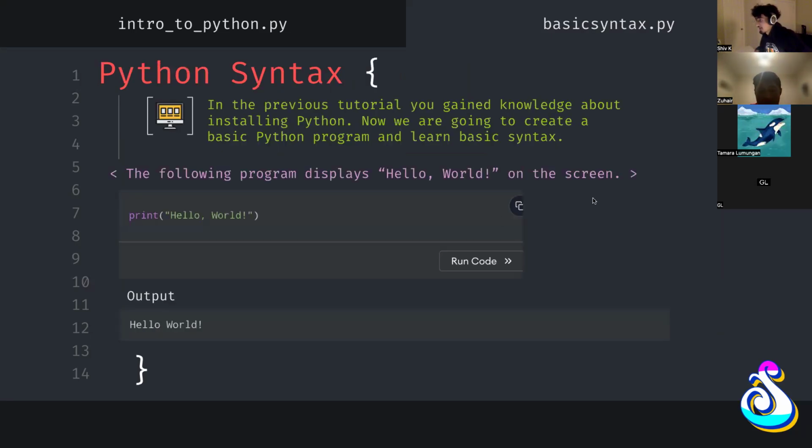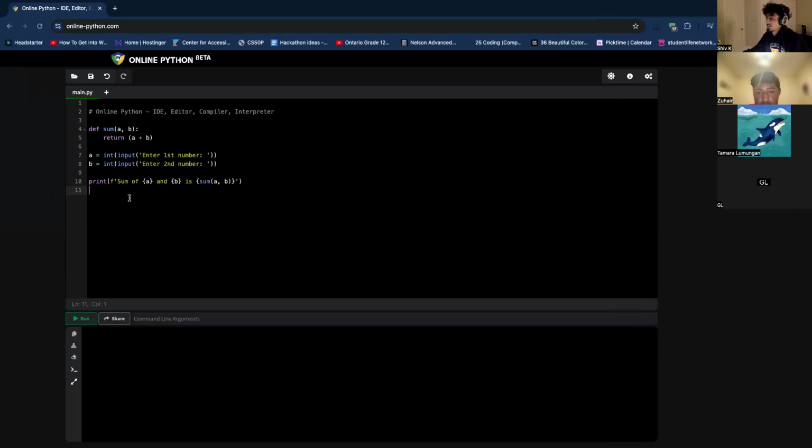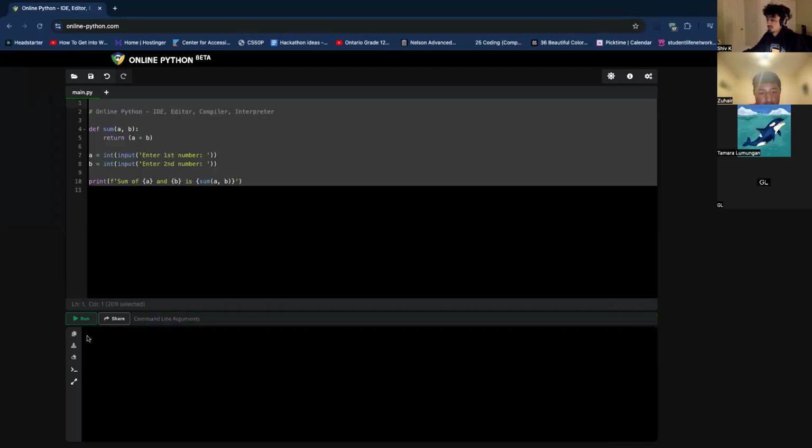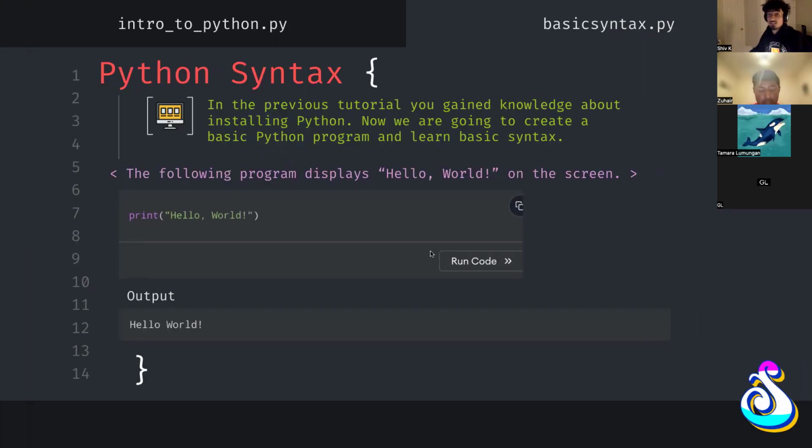Let's start off with the Python syntax. Our goal is to output something, and for today's intro, we'll be outputting stuff in the terminal. The terminal right here is where our code goes, and this is where it outputs the code. That's our goal today, and we're going to achieve that by understanding the syntax.